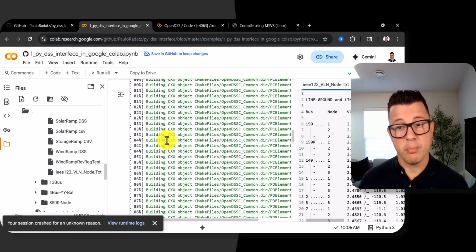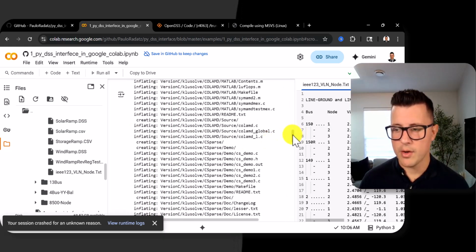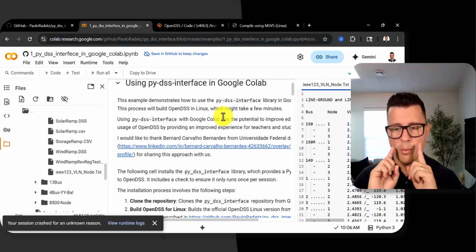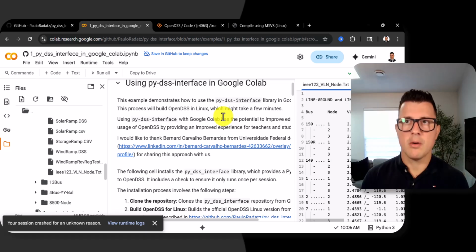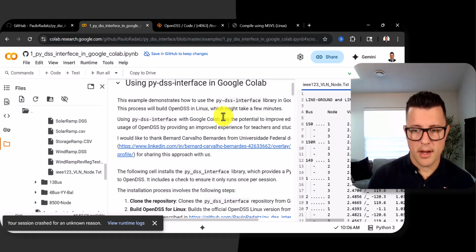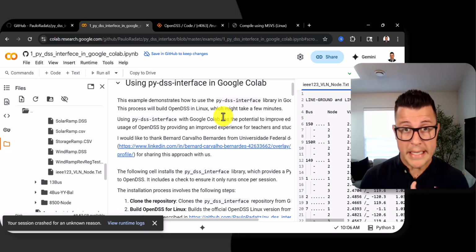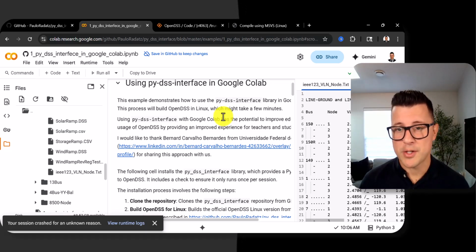Okay, so what I want to show you guys is pretty much the process to run Colab. We need to build OpenDSS. I will show you in the next video that we might just skip that part and try if that works. But what I think is more important here is that using OpenDSS in Google Colab is a very nice way to teach as well as to learn. So I'm so excited about this. I'll be probably using it more in my YouTube videos.